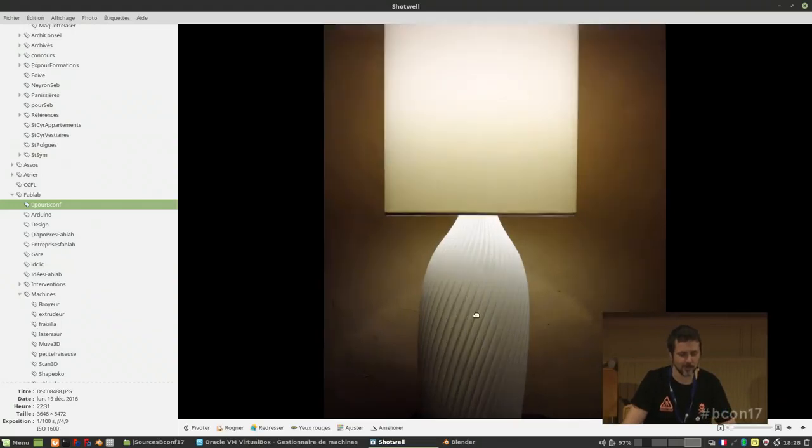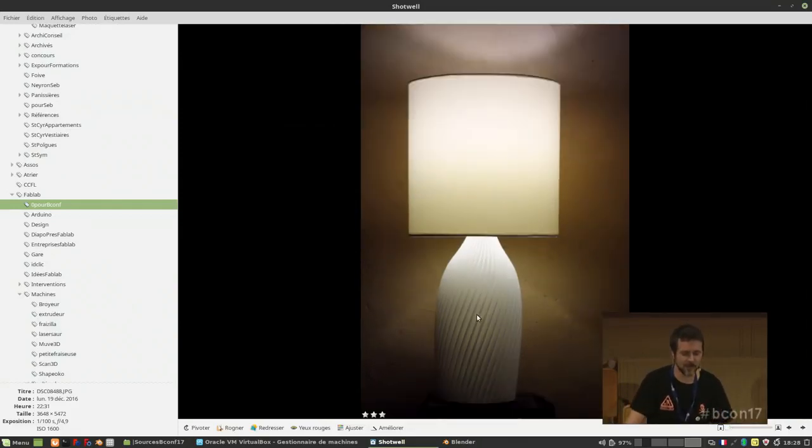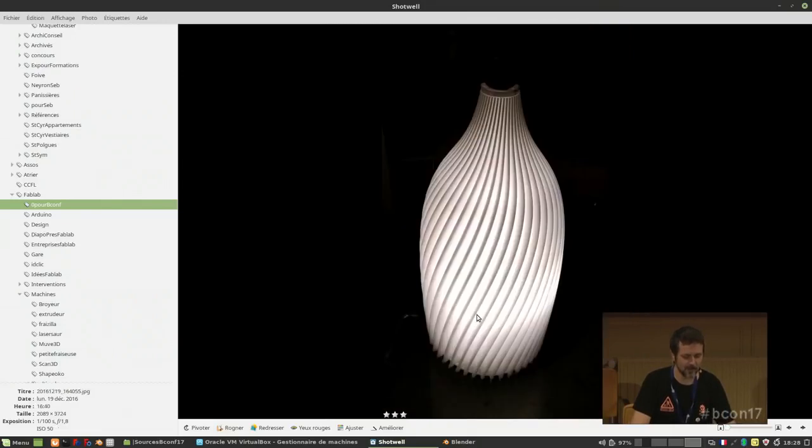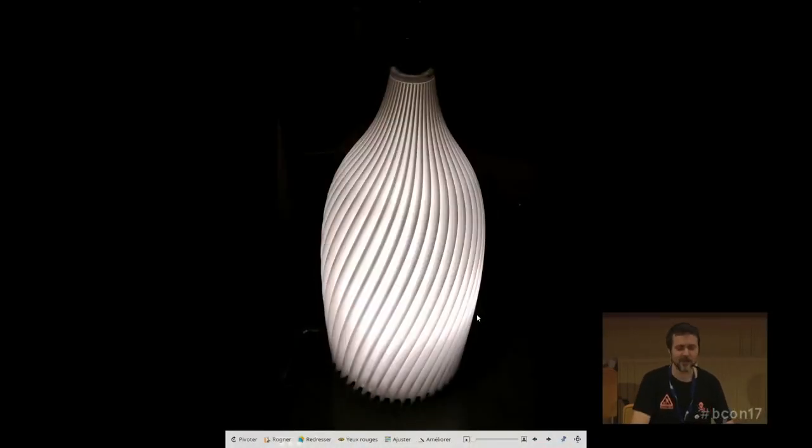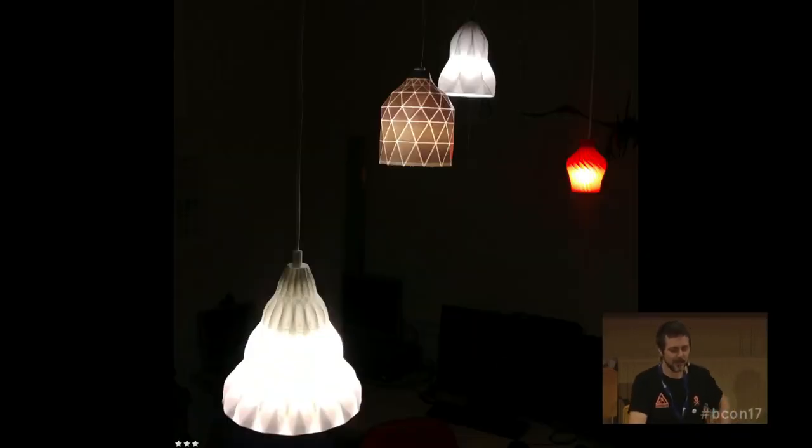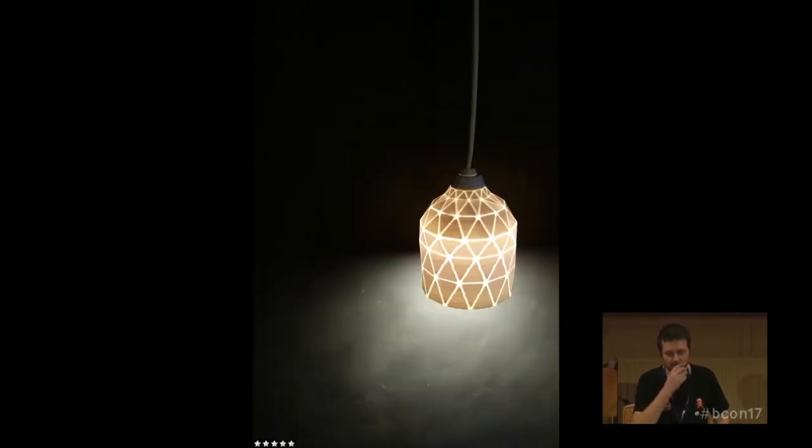So this was a lamp I destroyed by mistake. It was a glass lamp at the origin, and I destroyed it. And I had to redesign it and print it before my wife ran away. And finally, I prefer this one to the original one. And yes, I'm quite obsessive with lampshades. So these are examples of lampshades I designed in Blender.